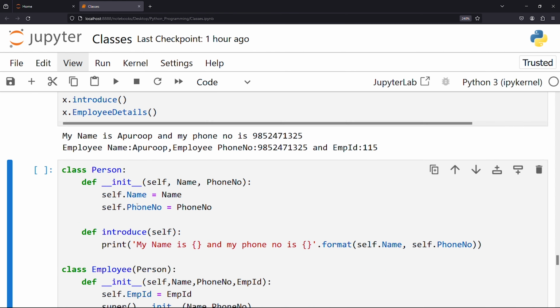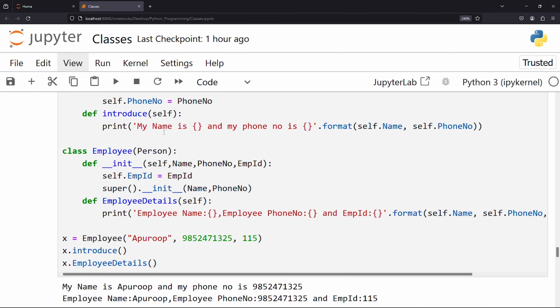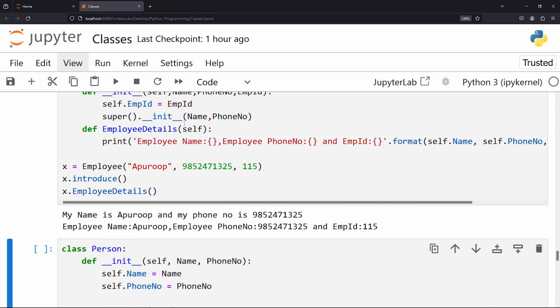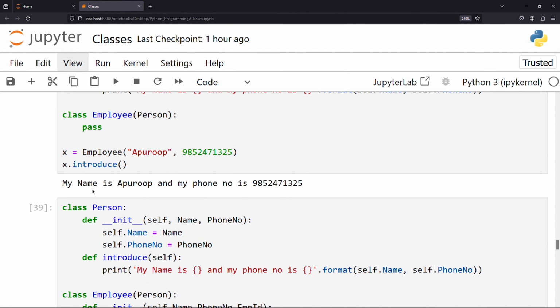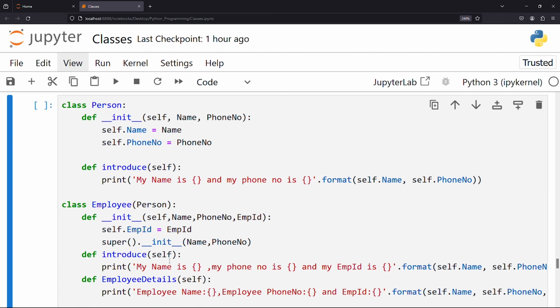So now if we execute, here it is printing, in introduce we are trying to print the name and phone number, so it is printing only these two, whereas when it comes to employee details, it is printing name, phone number as well as employee ID. Okay. I hope you guys understood what I am trying to do over here, and let's go to the next one. So here I'm trying to explain the concept of method overriding.